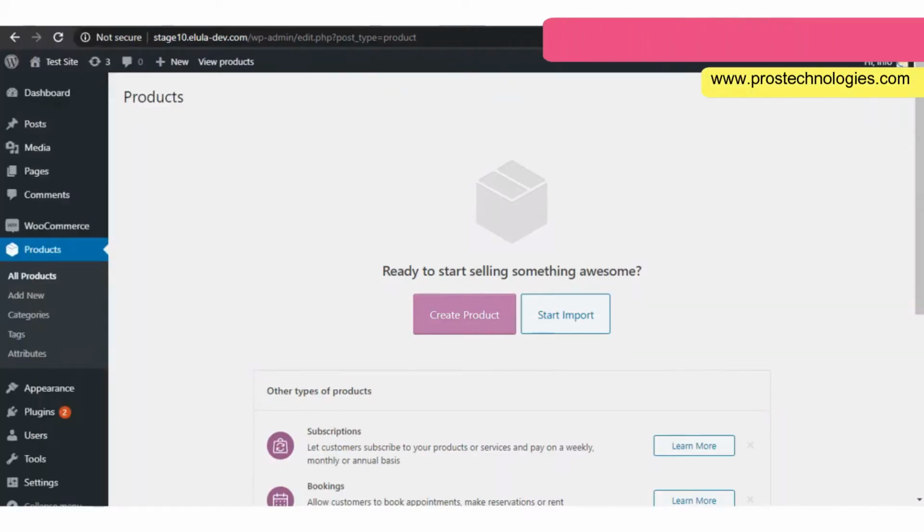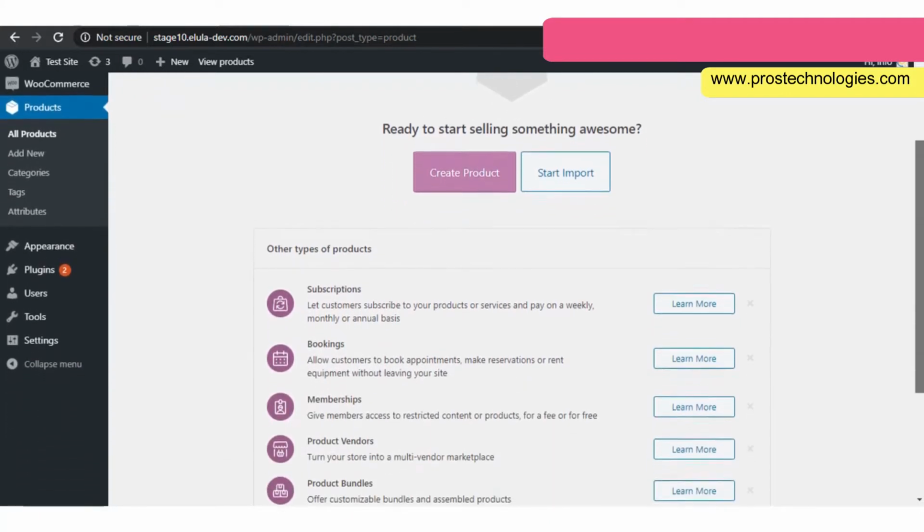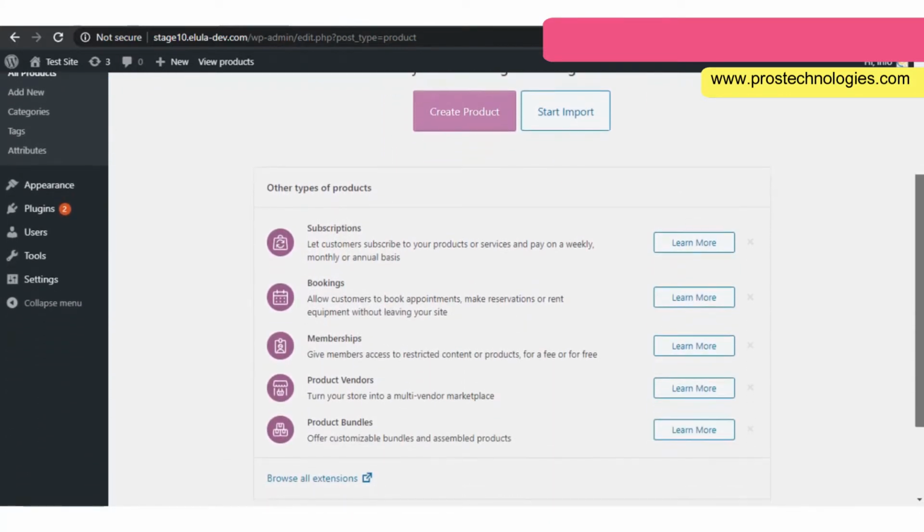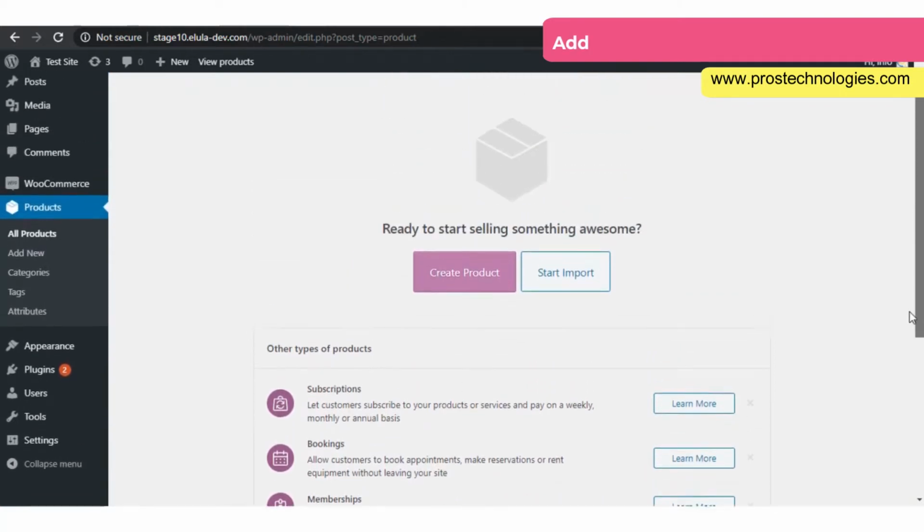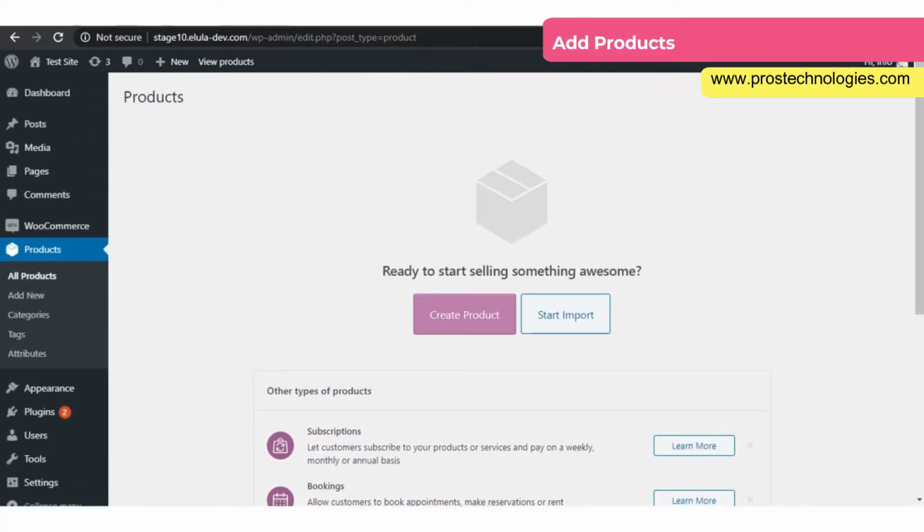WooCommerce offers different product types such as simple, grouped, virtual, downloadable, affiliate, and variable products. In addition, with the help of plugins, you can create unique product types such as subscriptions, bookings, memberships, etc. You can find more details on product types on our website prostechnologies.com. Now let us focus on how to create a simple product on our e-commerce store.